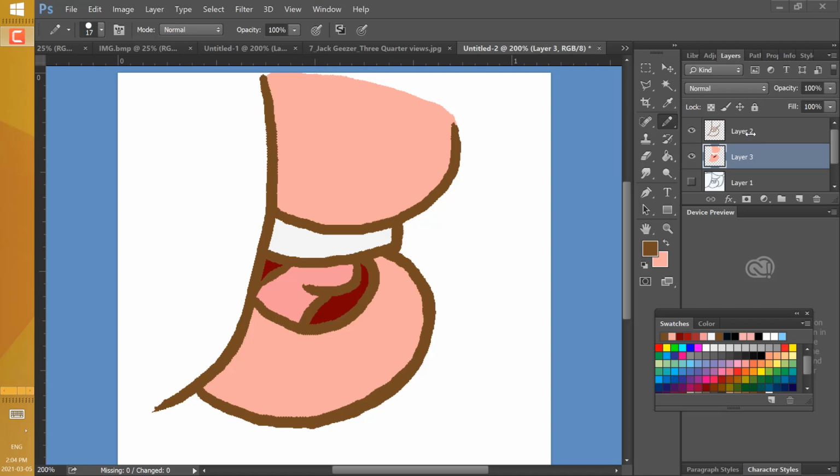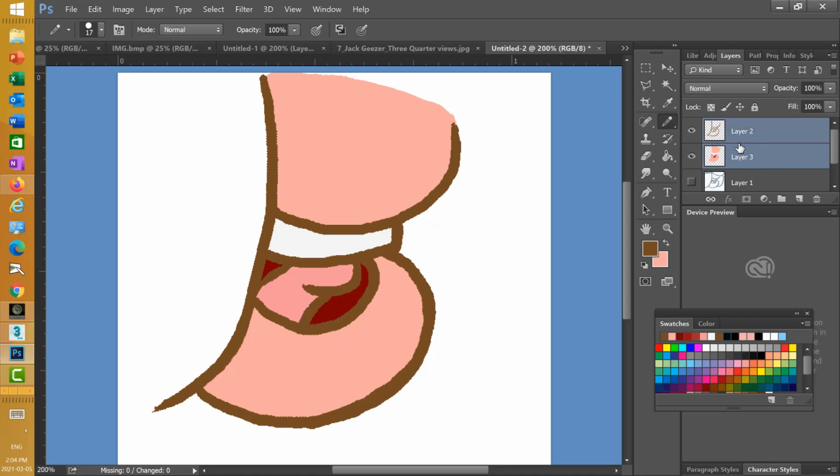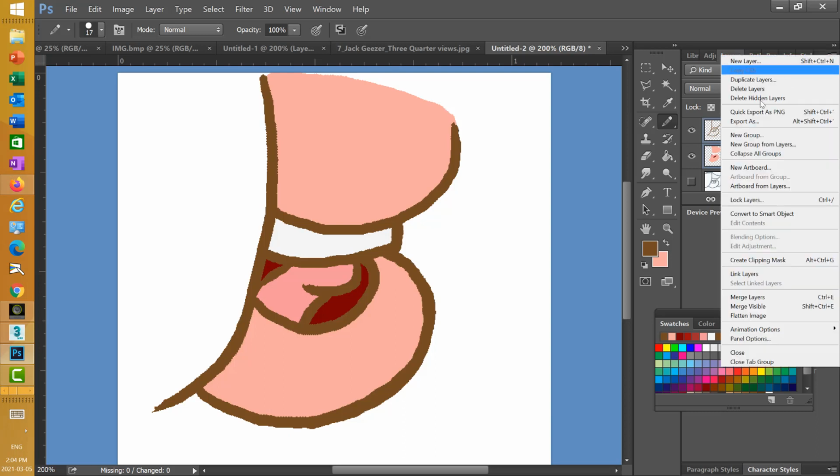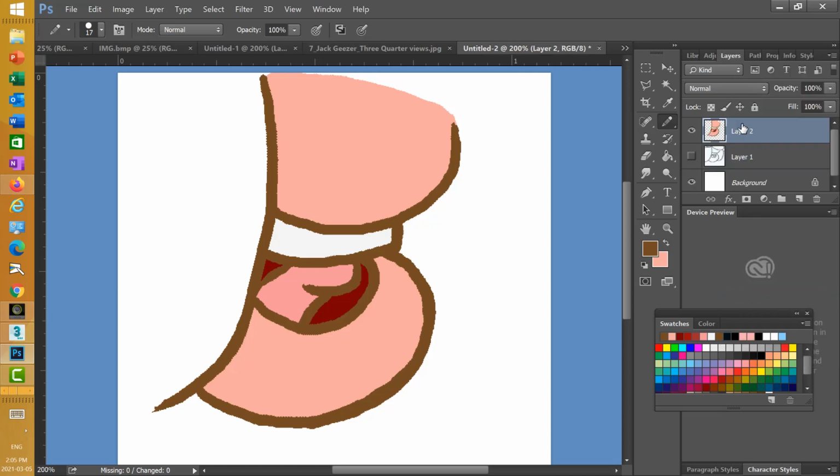So I'm going to hit Control and select both these layers, layer 3 and 2, which is all this mouth, the color and the outline. And I'm going to go up here into this very top right here, select this. And if I go down, it'll say Merge Layers. Okay, so if I do that, this is all one image now.